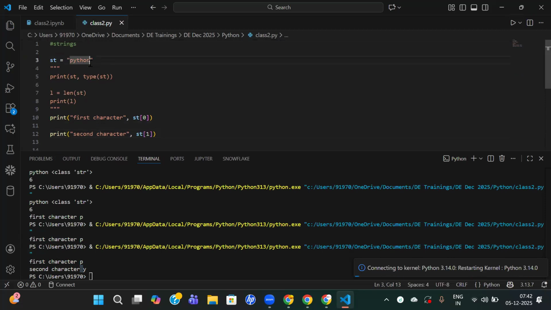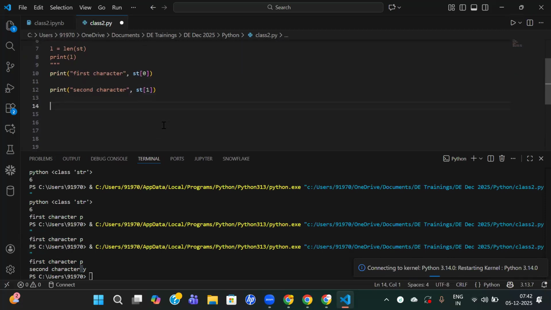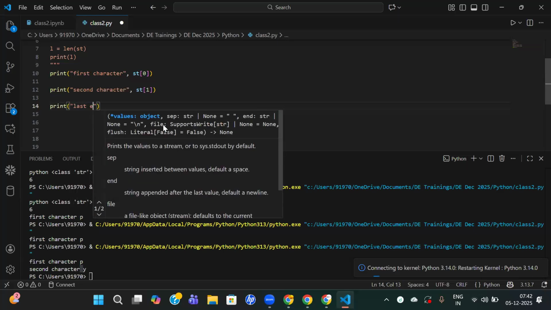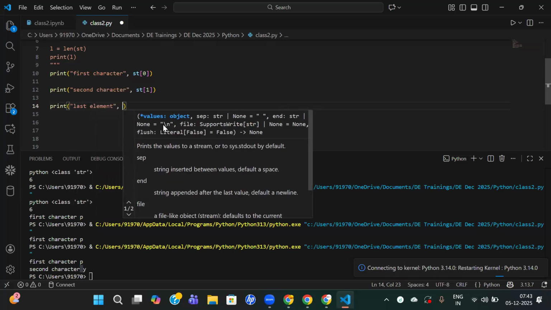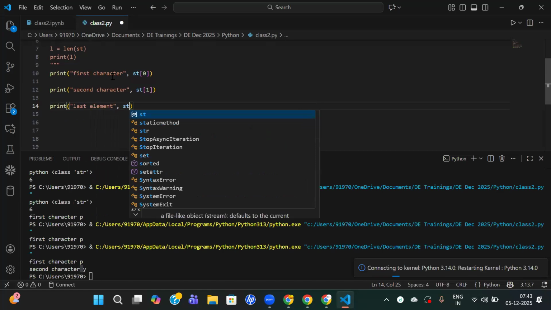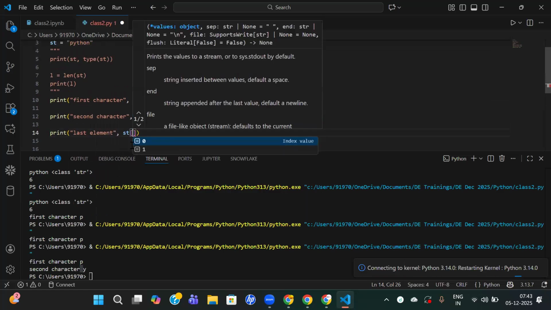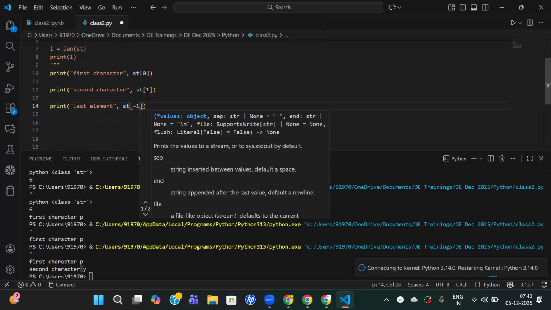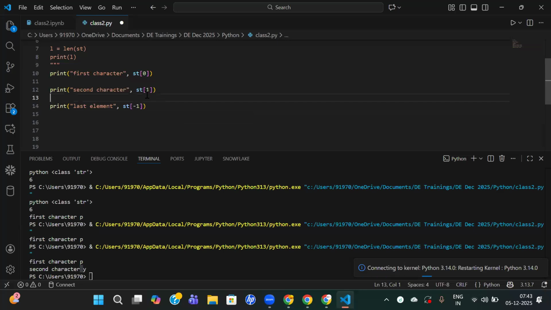If you want to go from the back, I mean right to left, then we have to use negative indexing. So let us see. Print last element. If you want to print the last element, we use st of index. If you know the length is 6, the last index will be 5. Or if you don't know the length, irrespective of the length, you want to find the last element, then you can use -1. From right to left, the index starts with -1. From left to right, it starts with 0. Remember that carefully.